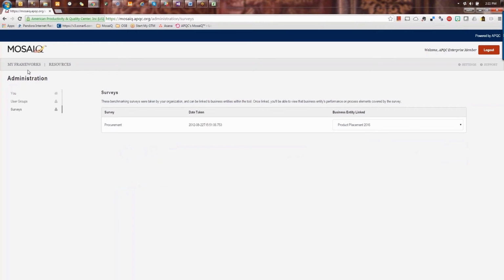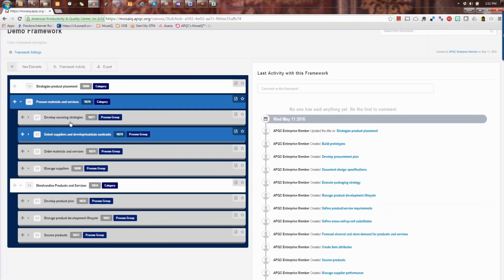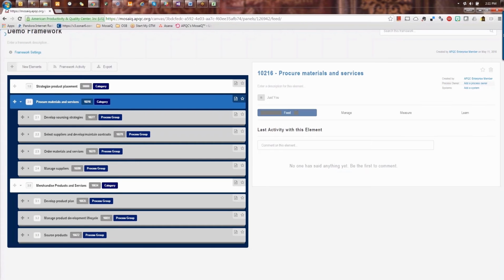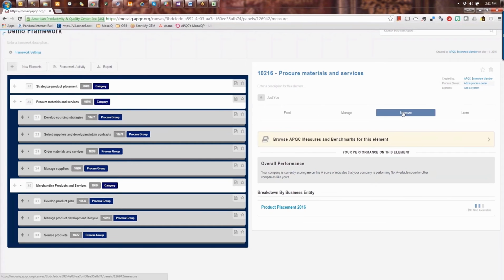Settings. From here, we can link our procurement survey with our product placement 2016 business entity that we just created. Now, if we go back to our frameworks and back into our demo framework, you'll see that our data is populated in the Measure tab.